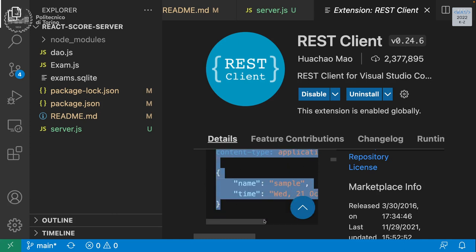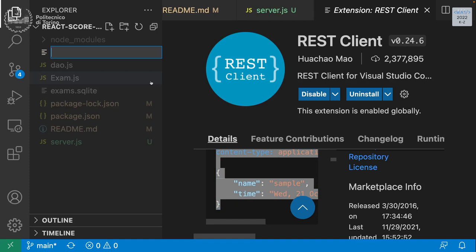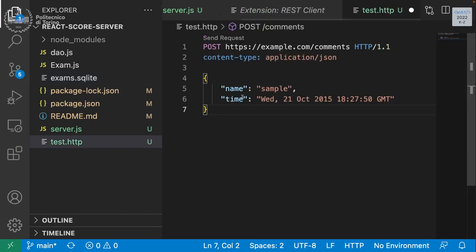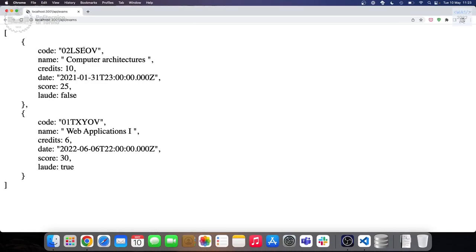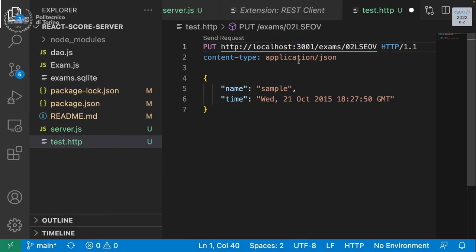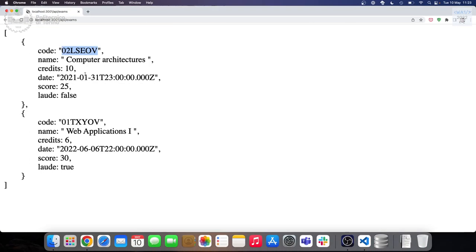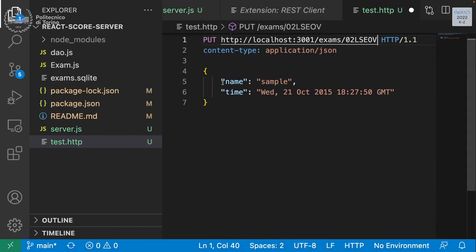So let's try the put. So we need a file called whatever you want, .http. And here, we need to do the put. So HTTP localhost 3001 exams, put exams, and let's update computer architecture. Content type application JSON. The body is, let's copy this.